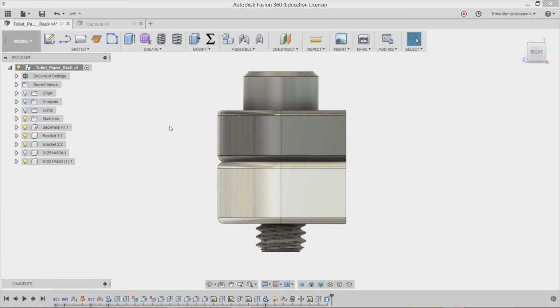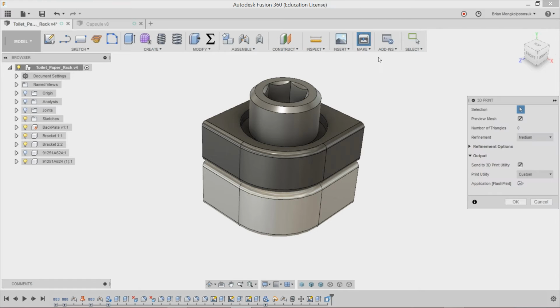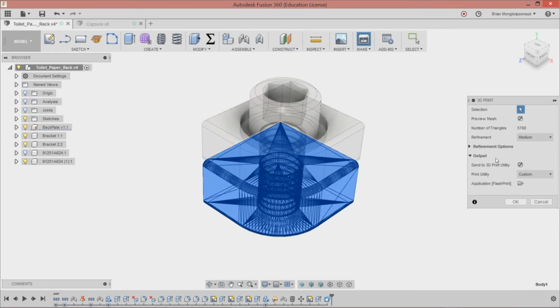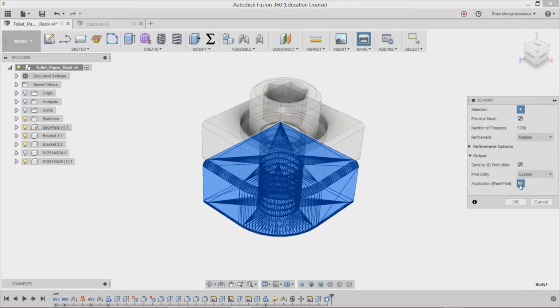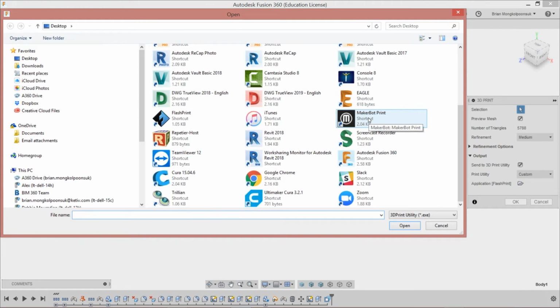Once you're done with the creation of this, you can export this out to your 3D printer. And if you haven't used it before, it's located here, 3D print. This converts it into an STL file. I can choose one of these models here. I'll choose that one. And down below here it says output. It's going to send it to my FlashPrint preprocessor. If you have another preprocessor, you can browse through here and choose your own. Like here's a MakerBot print, for example.